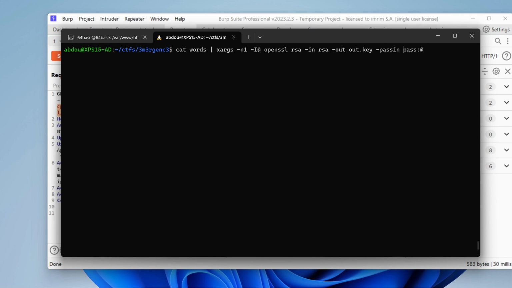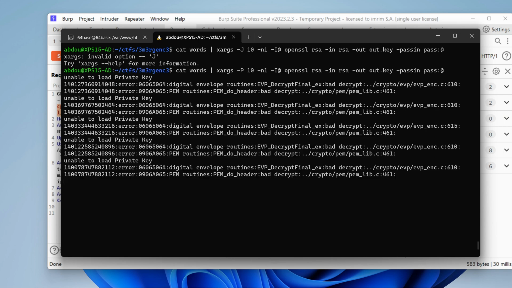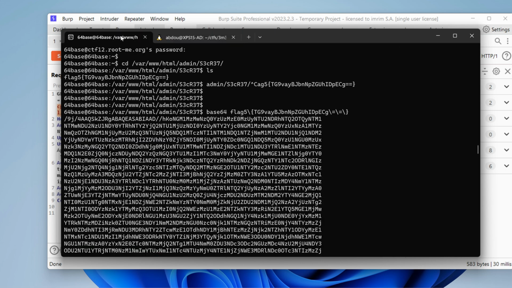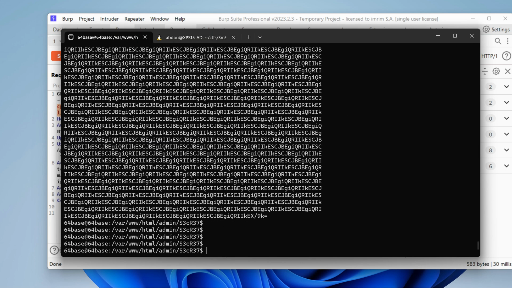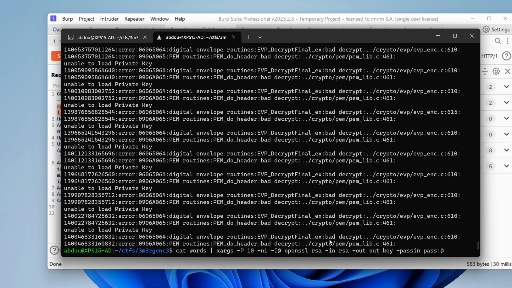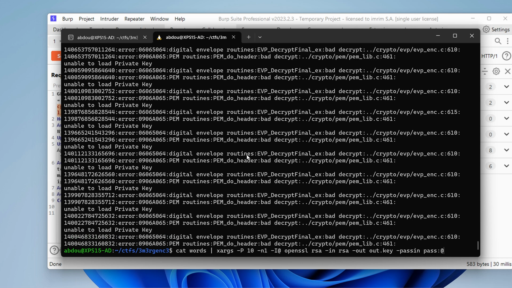Now, because we are using xargs, we can also define -P to increase our jobs. Let's choose 10 jobs in parallel. I guess it's called capital P. Yep. And this would be way quicker. While it's running, I'm going to see if a file called, what was the out file that we wanted? Yep, it's already finished. Let's see if we have a file called out.key. Nope, no such file or directory, meaning that the word list didn't work.